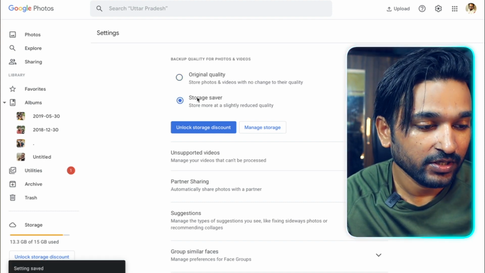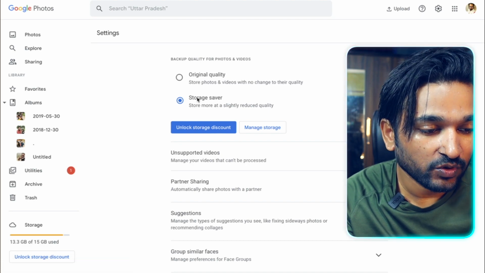So I would suggest you select the storage saver, which reduces the file size of the photos, but it keeps the quality pretty good for viewing on a mobile phone, even on larger screens. If you are viewing it on your mobile phone or on your computer, you will not notice any difference or any downgrade in the quality, unless you have to print large posters.